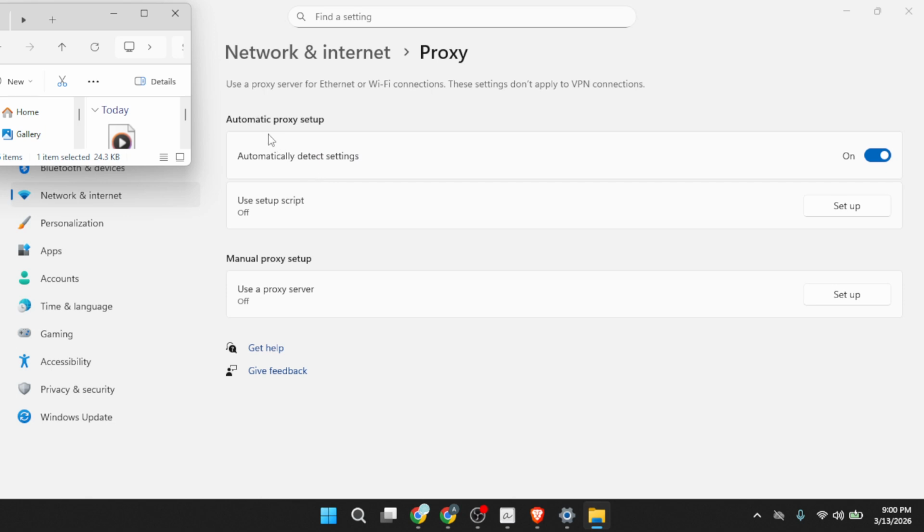In the proxy window, you'll usually see 2 main approaches: automatic setup and manual setup. Automatic is useful when your organization provides a configuration URL or uses a discovery method. For this tutorial, choose manual setup so you can enter the details yourself. Turn on the toggle for manual proxy setup.